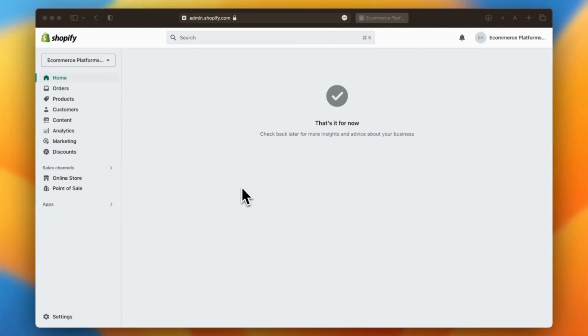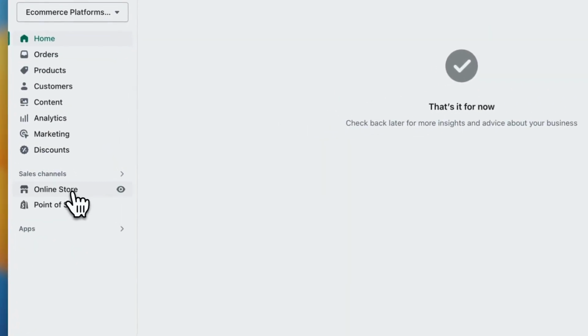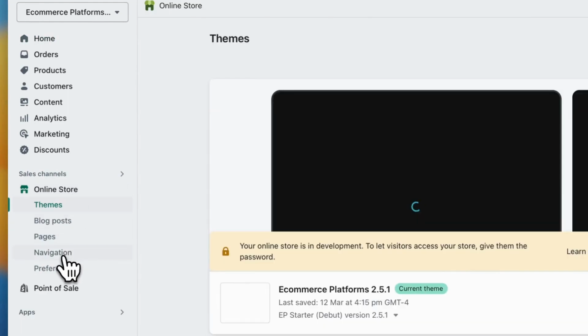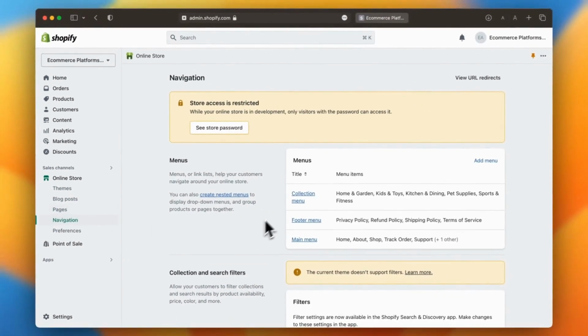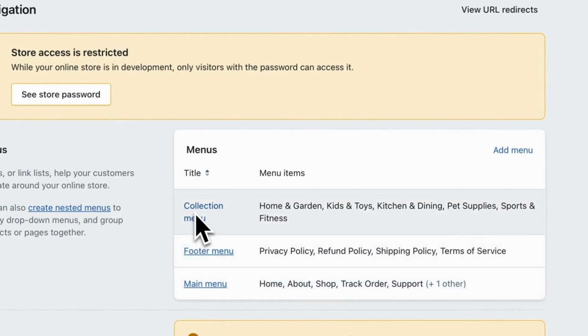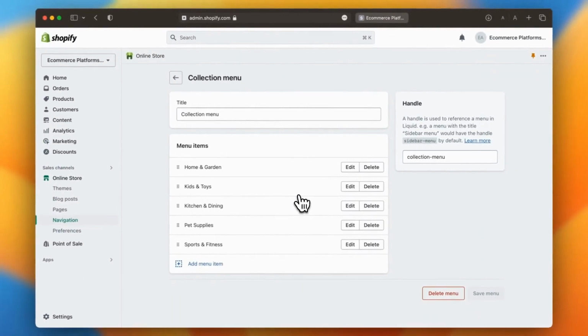Now let's add your gift card to a navigation menu. To do so, click on Navigation under Online Store. Select a menu where you'd like to showcase your gift card.